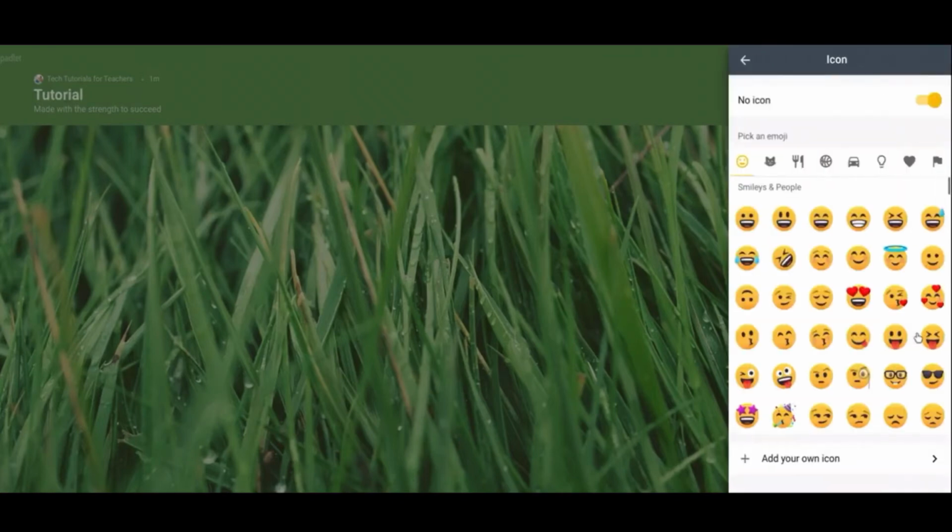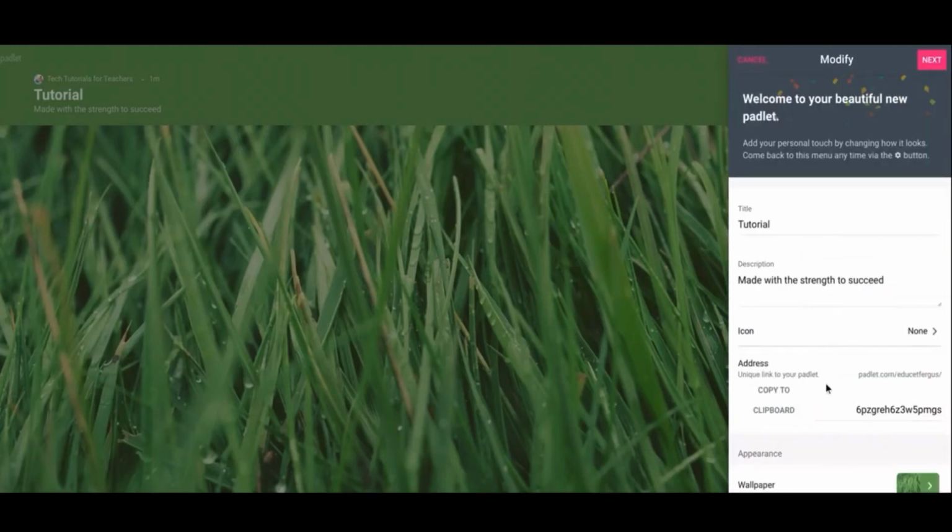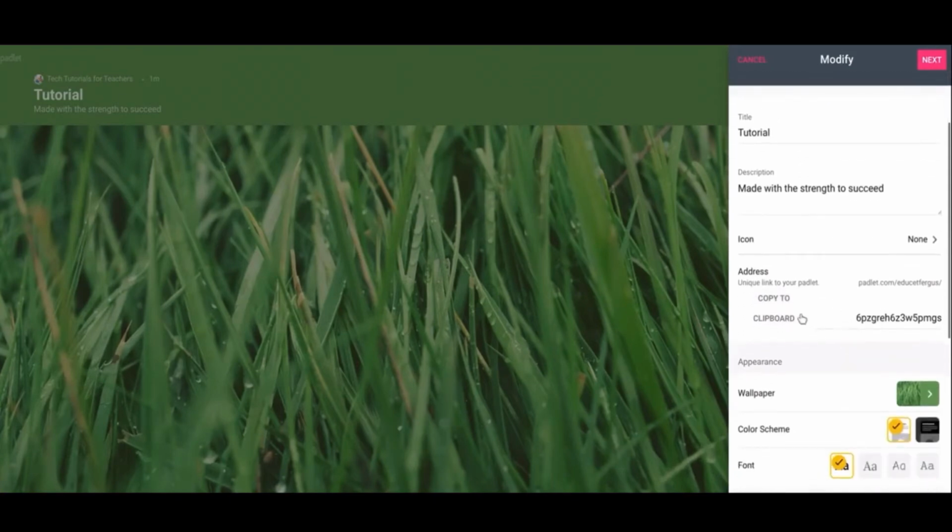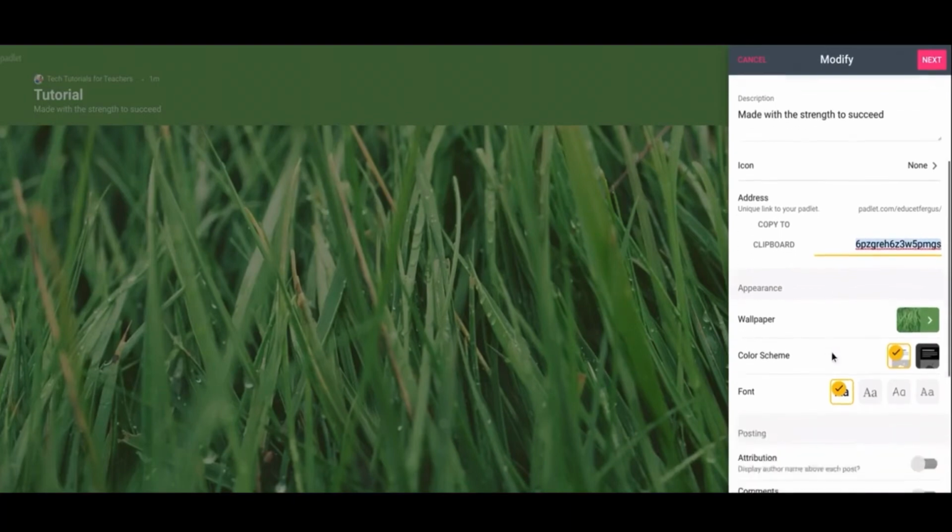The icon, you can just put an icon with your Padlet. When people are looking at it, they'll see this icon. And then you can also change, well, this is the address. So when you share it with people, you can do this and then have this at the end. So this is the actual link that they'll go to when you share it with them.